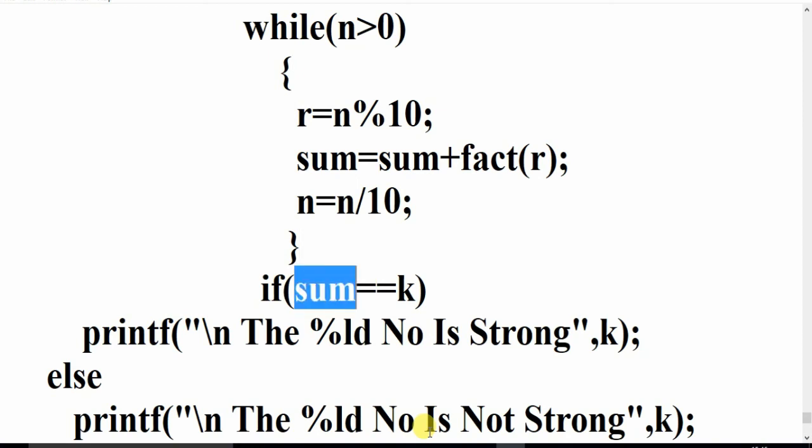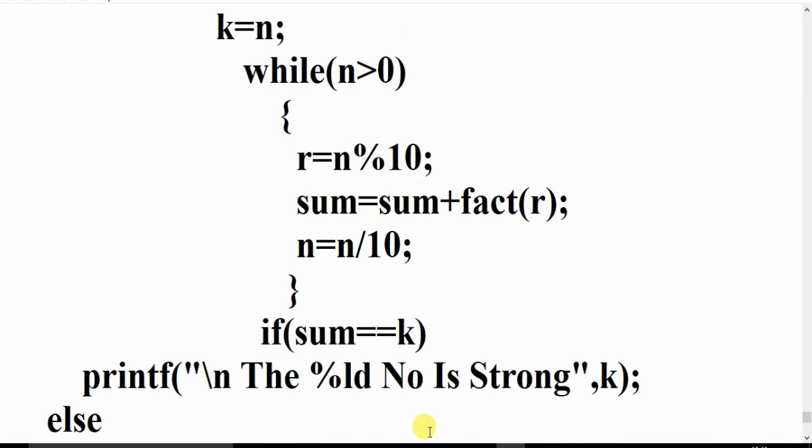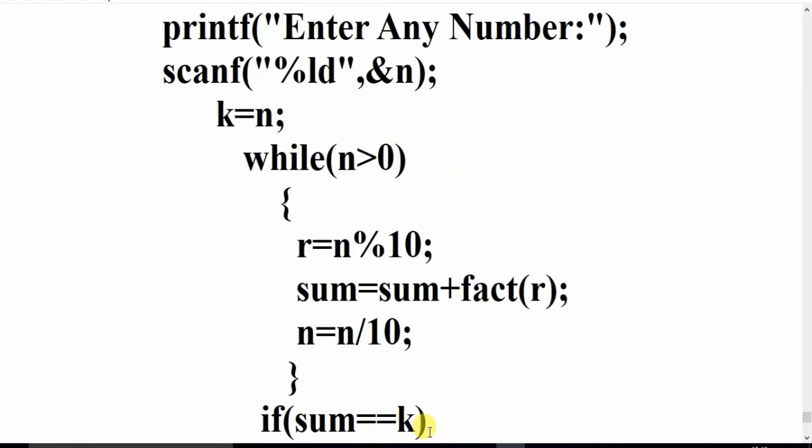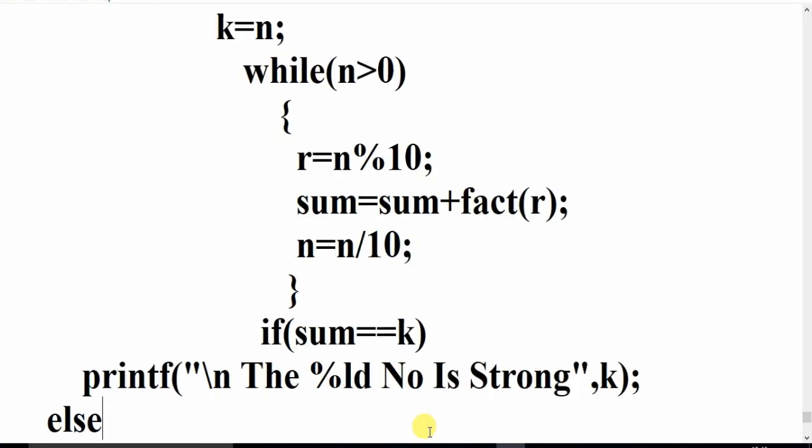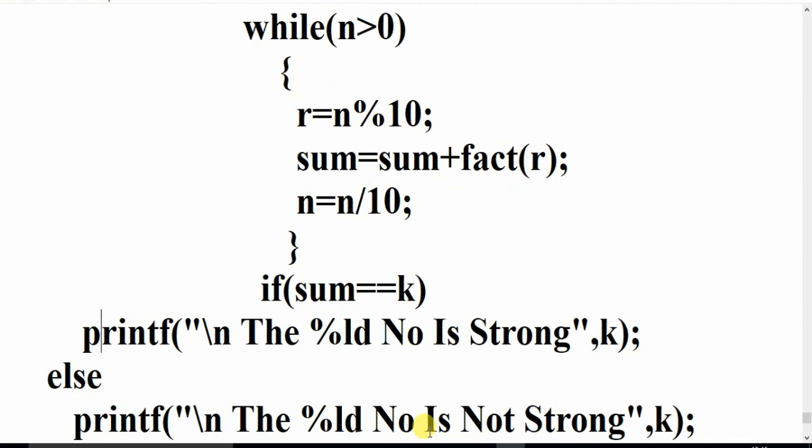145. Equivalent to k. What is k? Already we stored k, which is nothing but the n value before entering the loop. That is nothing but whatever input has been entered by the user. Now we check if sum, which is 145, is equal to k, which is 145. That means the given number is a strong number. What is k here? 145. The 145 number is strong.